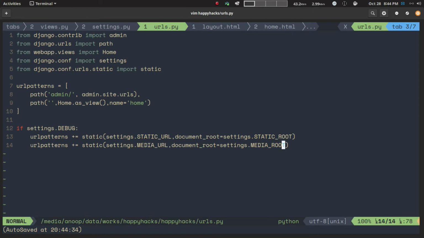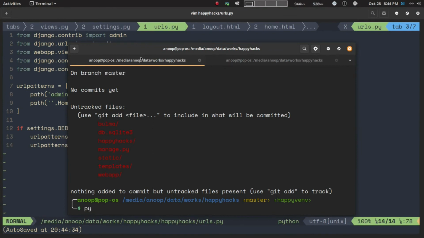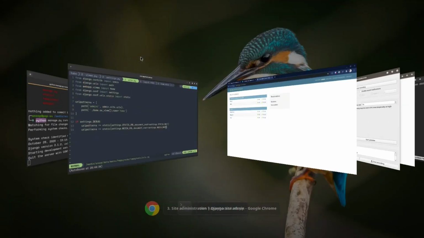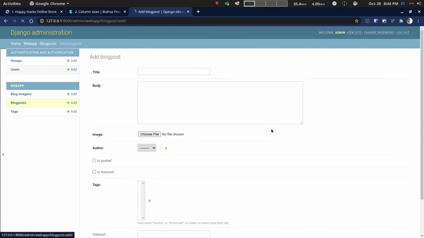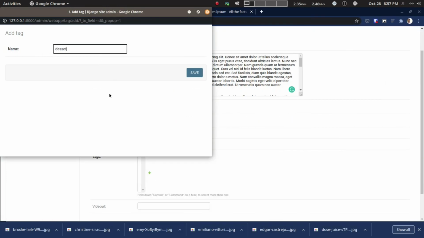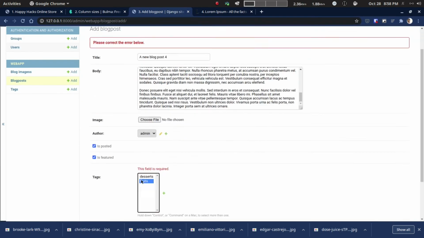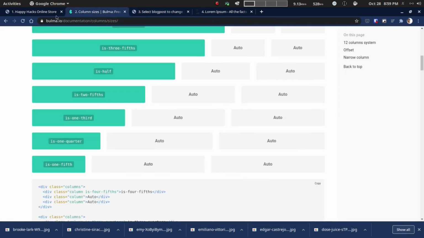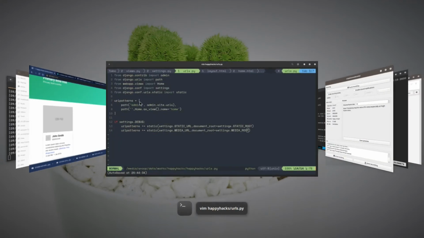So media route added, then let's start the development server. Let's go to the Django admin panel and add some blogs. So now we have added 5 blogs there. Now let's check if everything is working as expected.